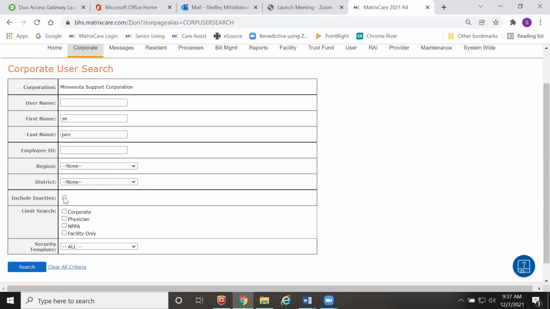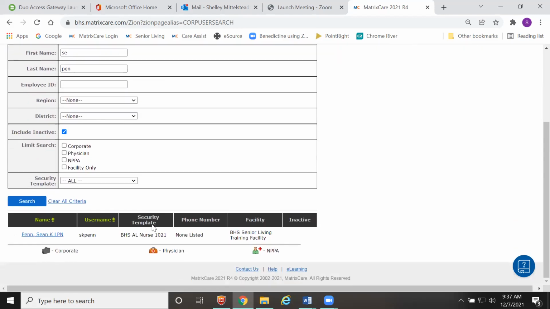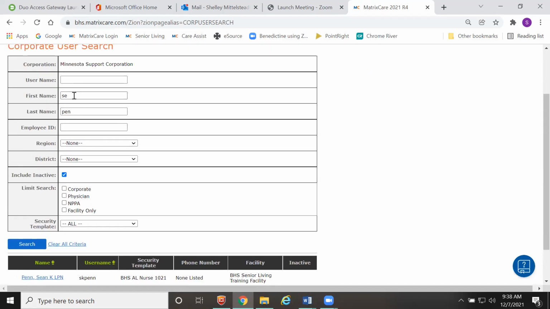You always want to include inactive, because sometimes if you have a staff member, or maybe an agency person that was in your building 3 months ago, and now they're coming back to work a couple of shifts, they will have gone inactive for you. So search, and there we see Sean Penn. He's in here and he's active. He's in my right facility. So I don't need to do anything. Now I'm going to try searching just so you can see when I search for somebody. Hopefully this person isn't in there.